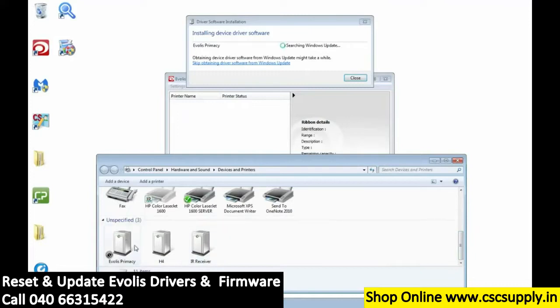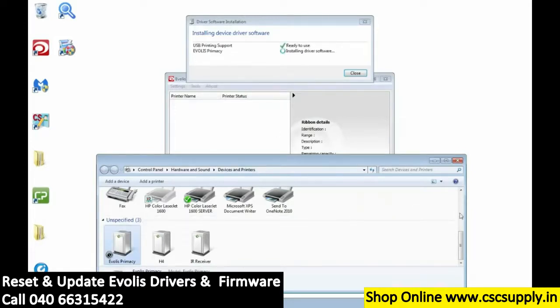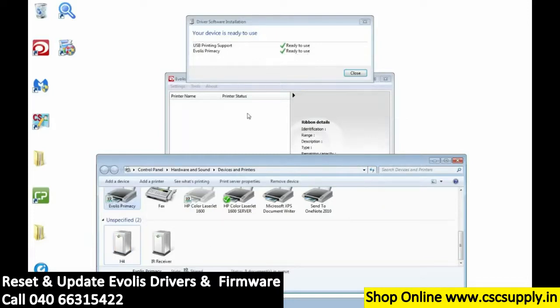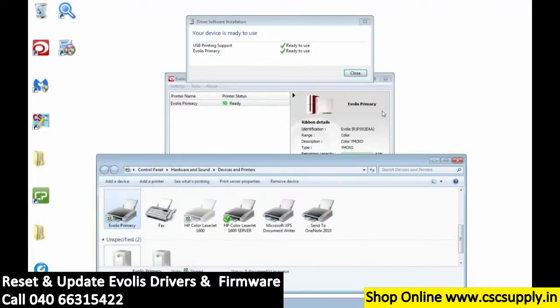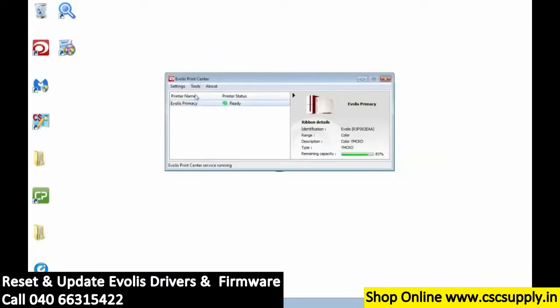You can see the printer has been picked up as an unspecified device, and you just have to wait while it locates the driver for the printer and installs it again. There we go. You can see it's finished installing right now. And you'll see that your printer has been installed after you plugged it in and after you waited for the driver software installation to take place. I'm going to close that up, and I'm going to close this up. As you can see now, I've already got a ribbon in and I've got cards in already. Let's quickly update the printer firmware.